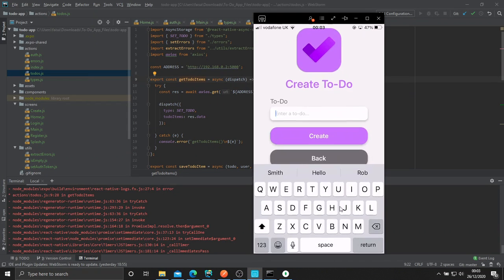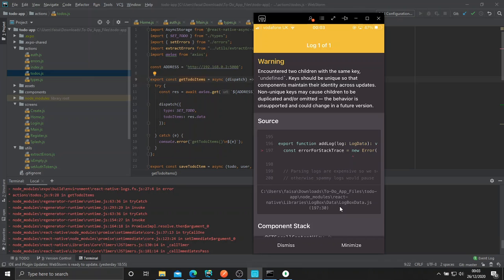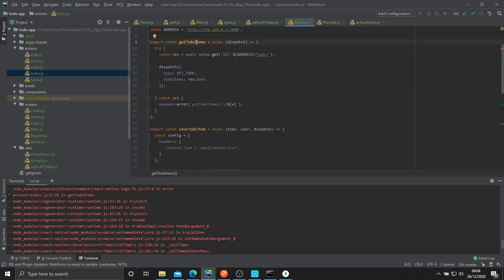So let's do add item to test. Let's create, go back. There it is. Encountered two children with the same key, which is undefined. Let's have a look at that.